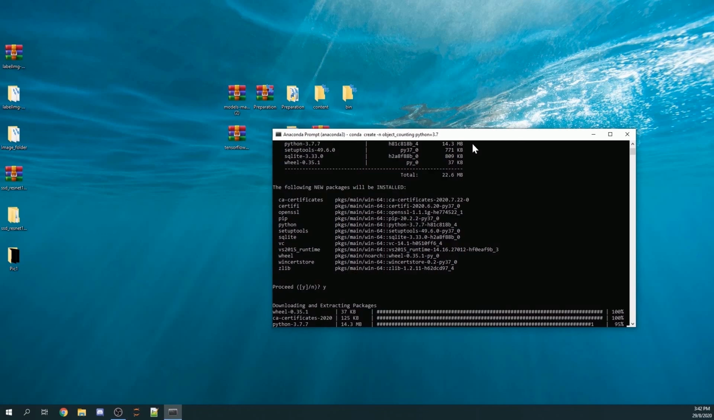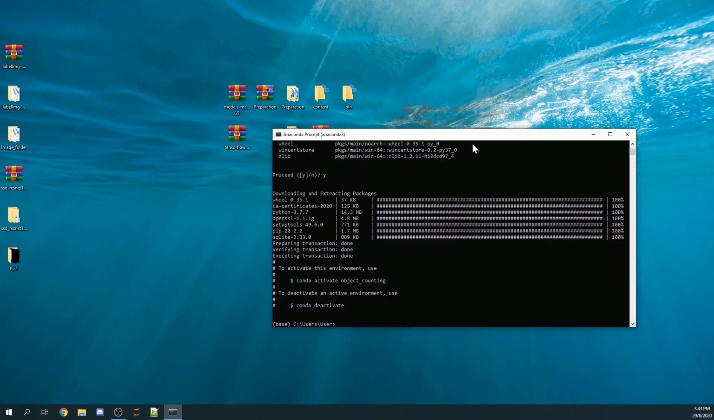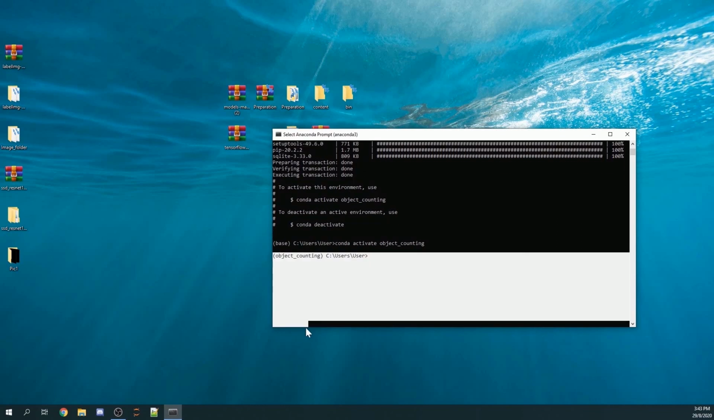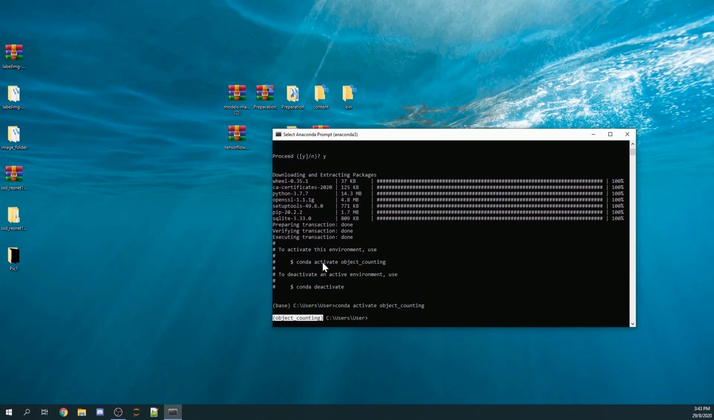It's going to take some time, so wait. Once it is done, you should see this. And then you would like to activate your very own virtual environment. You will copy this and then paste it here. Once it is activated, you should see object counting on the left hand side.